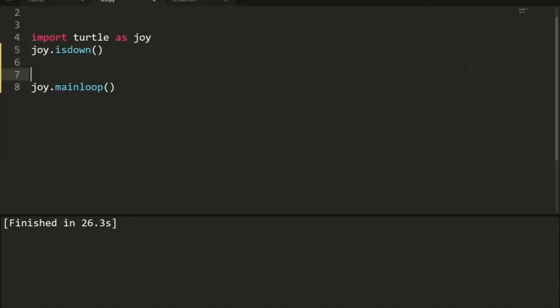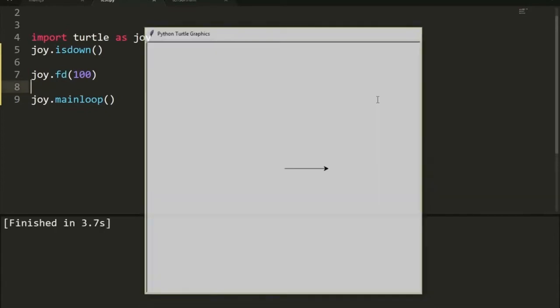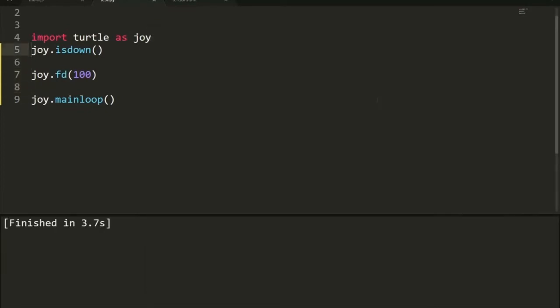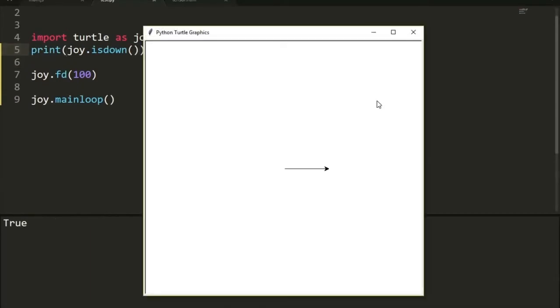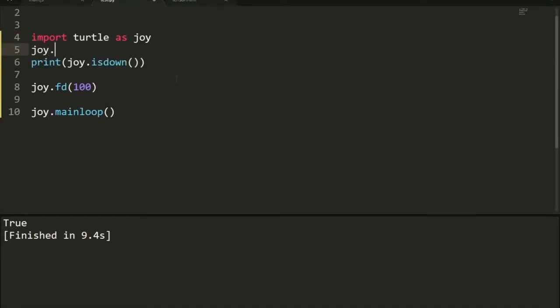Now what this actually does, this will return you a boolean value, that is true or false. So if I print the result, you can see this true or false. This will return me true if my condition is joy.pendown, and this will return me false if my condition is joy.penup. So you must know joy.penup and pendown.